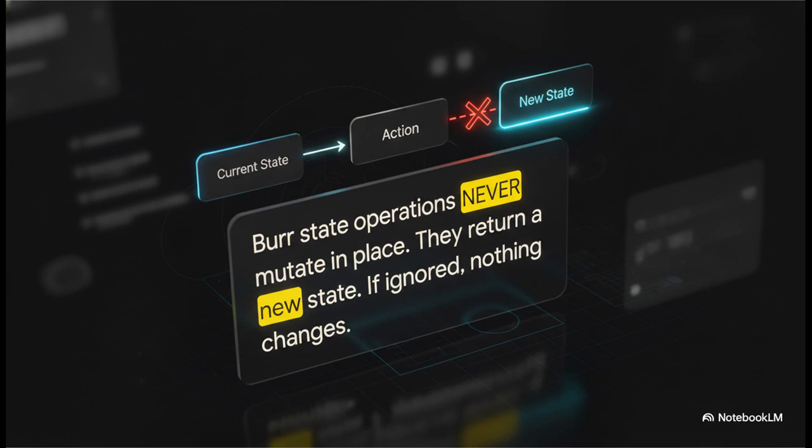Burr state operations do not mutate in place, ever. They return a brand new state object. If you ignore that returned object, say you call an update but don't actually return the result from your action, literally nothing changes. Your state stays exactly the same. It's a deliberate design choice to prevent side effects and make sure every single transition is mathematically pure.